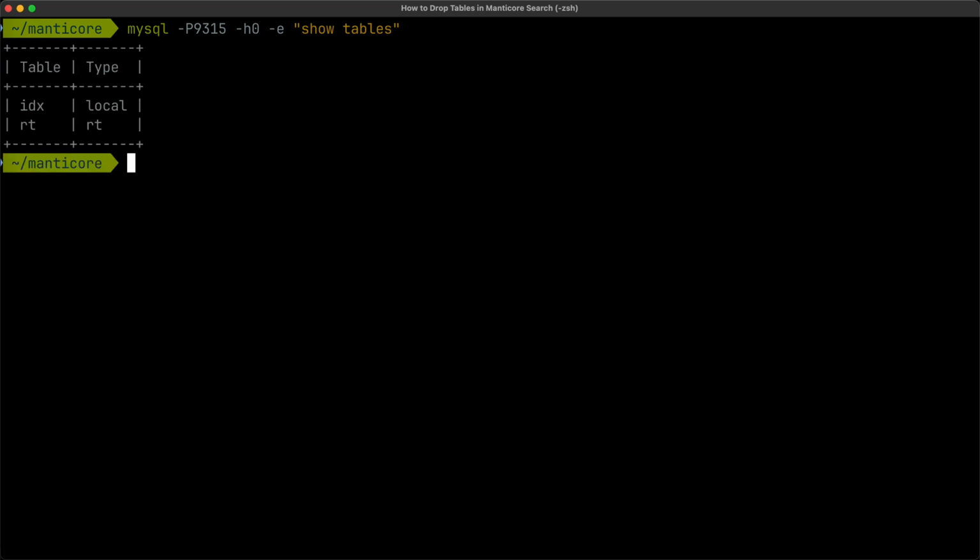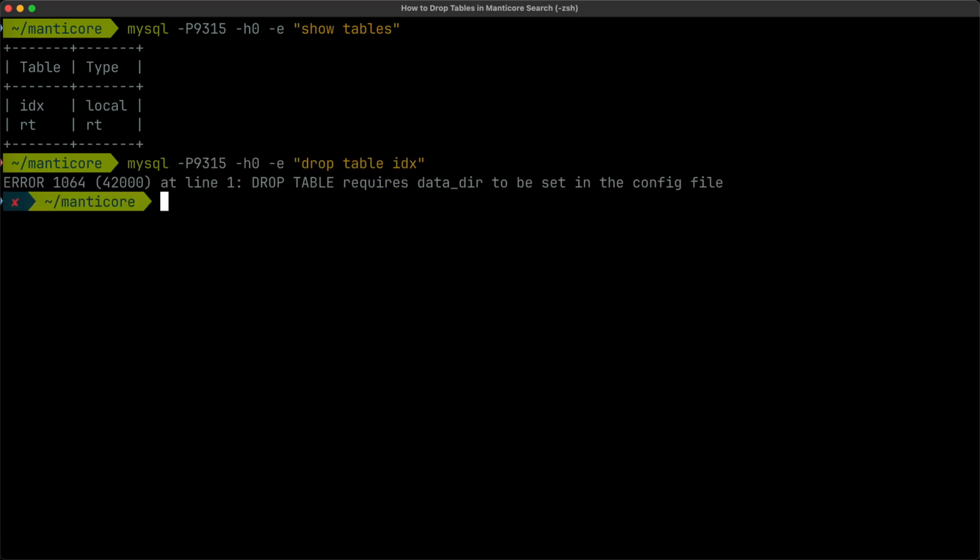We have two tables, IDX, which is a local plain table, and RT, which is a real-time table. Now let's try to drop the IDX table in plain mode. We got an error. In plain mode, Manticore doesn't support dropping tables directly as it works with a static configuration. Adding the data dir option would actually change it to work in real-time mode.